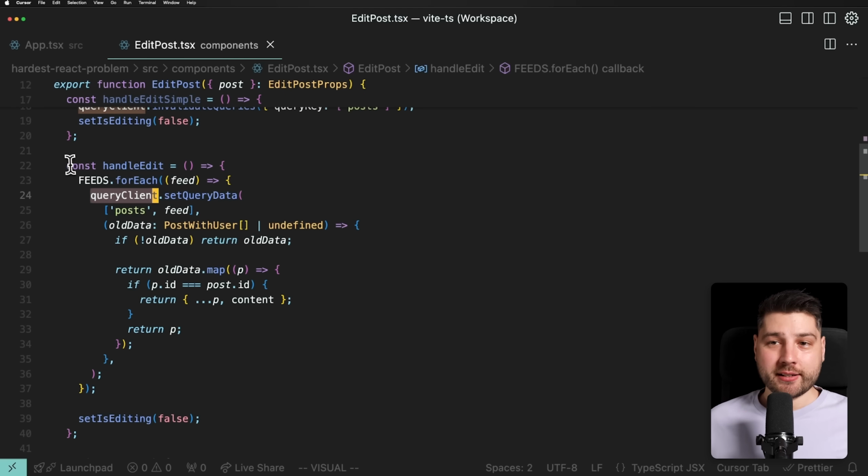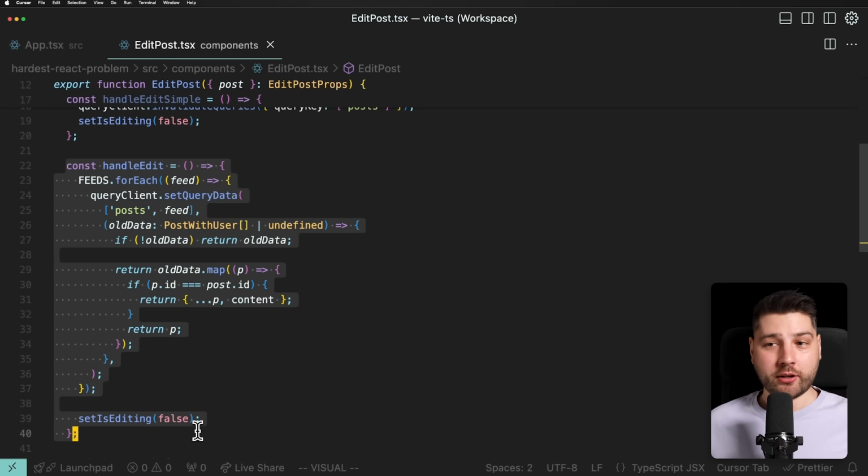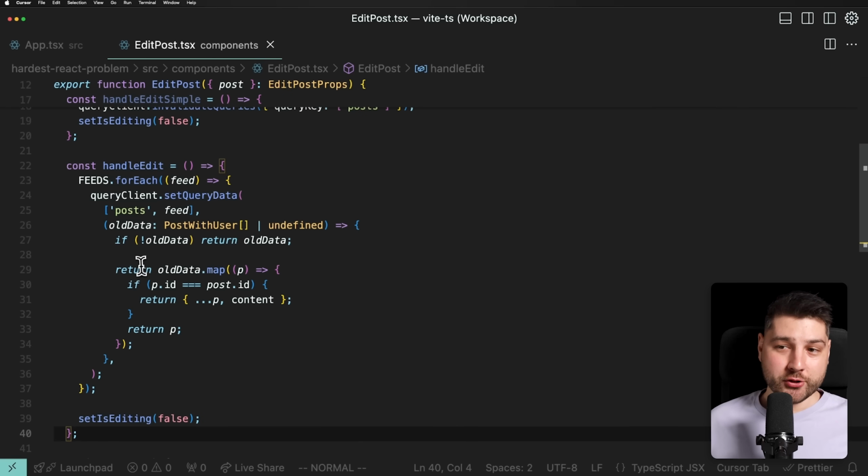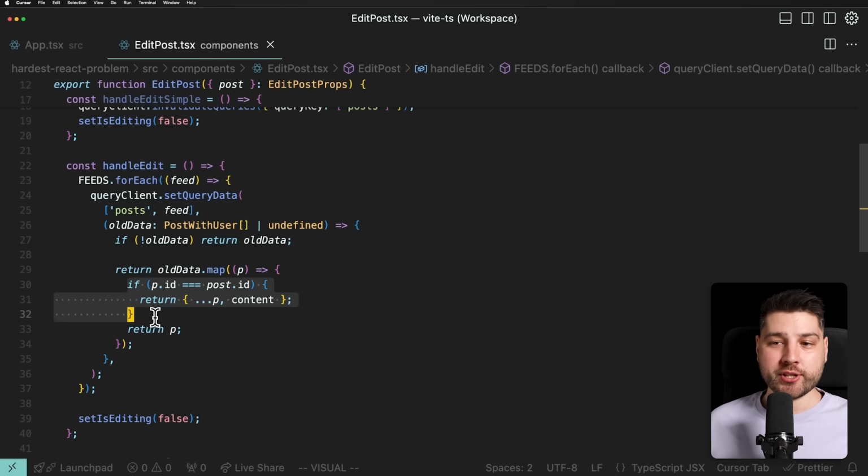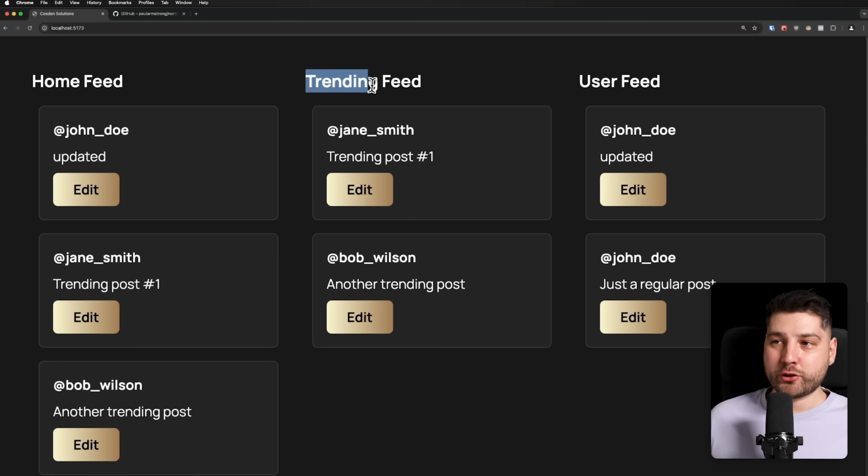Now, you might think that this is perfectly fine, right? But it's actually not. There's a lot more complexity because this code right here actually assumes that we want to make the same update to every single post everywhere that it is, which may not always be the case. For example, let's say that instead of the trending feed, this was a favorites feed. And let's say that instead of this edit button, we had a heart to favorite the post.